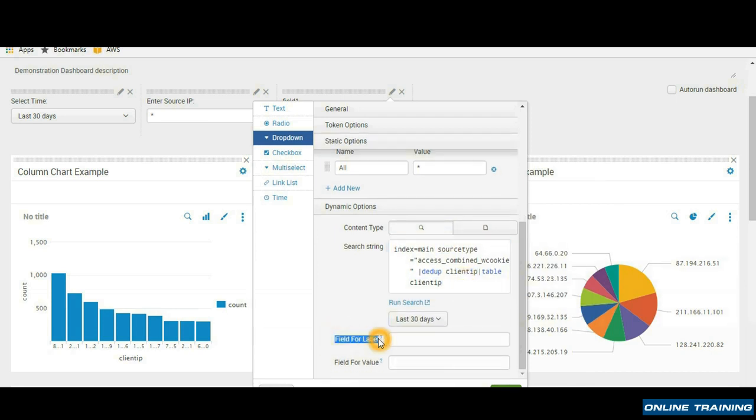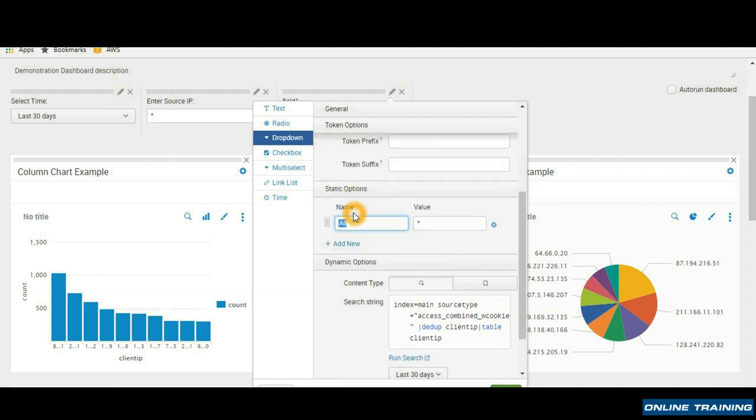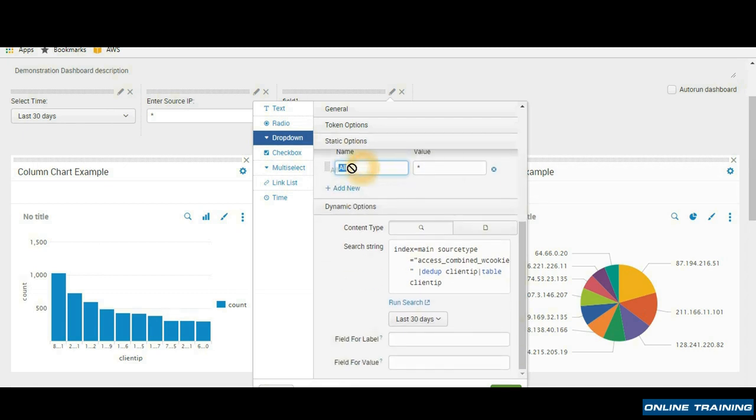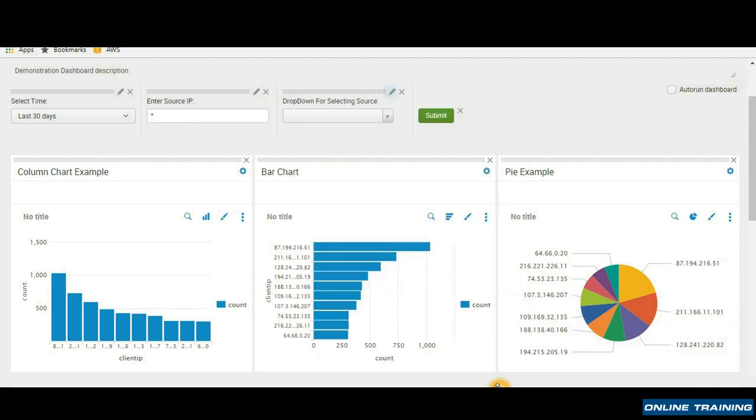What should be the label for this field? When I say label, it is the description like All that we have given to our static option. This would be the best example to explain: the label is All, the value is star. Here we'll give the label as the client IP itself, so that we will know the IP which is being passed for the value. Let me click on apply, then you will be able to get a clear picture of what is a label and what is a value.